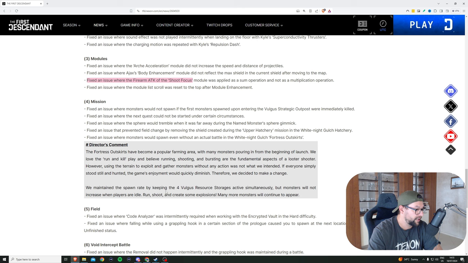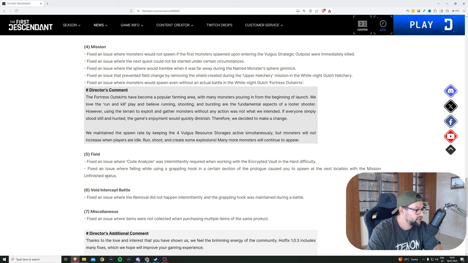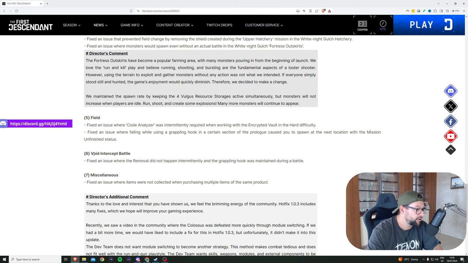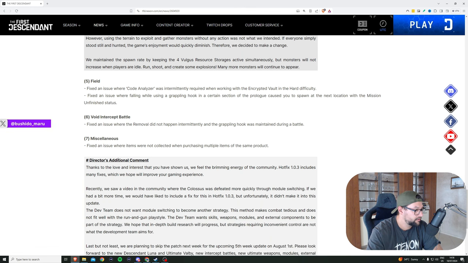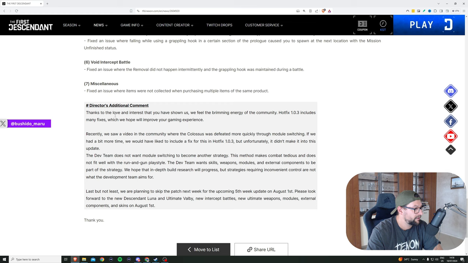We maintain the spawn rate by keeping the four Vogus resource storages active simultaneously, but monsters will not increase when players are idle. Run, shoot, and create some explosions. Many more monsters will continue to appear. Okay. Field changes: fixed an issue where code analyzer was intermittently required when working with the encrypted vault in the void. Interception battle: fixed an issue where the removal did not happen and the grappling hook was maintained during a battle. Let's check out this last director's comment.